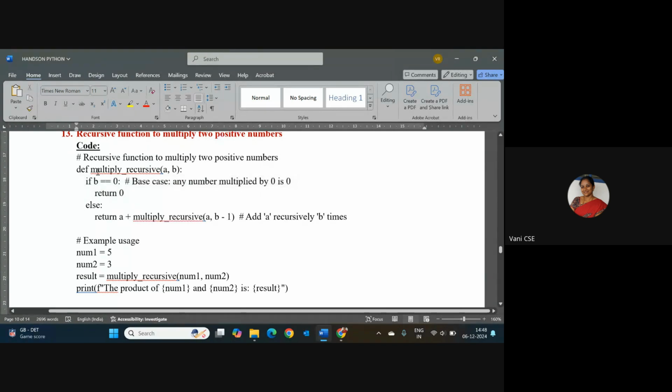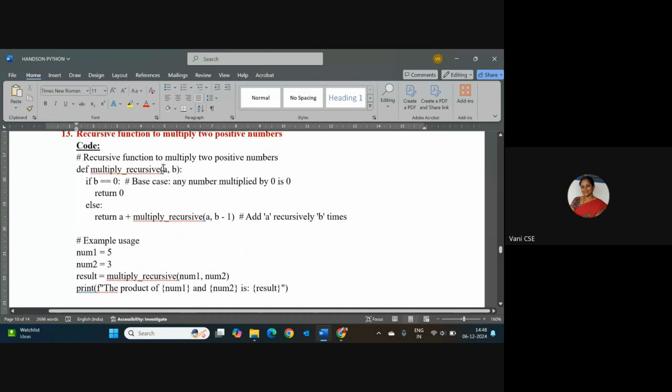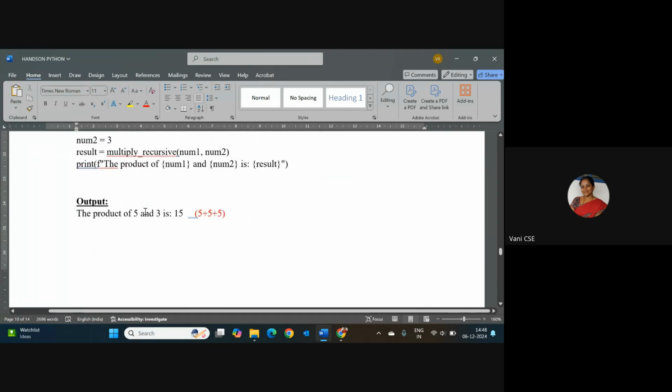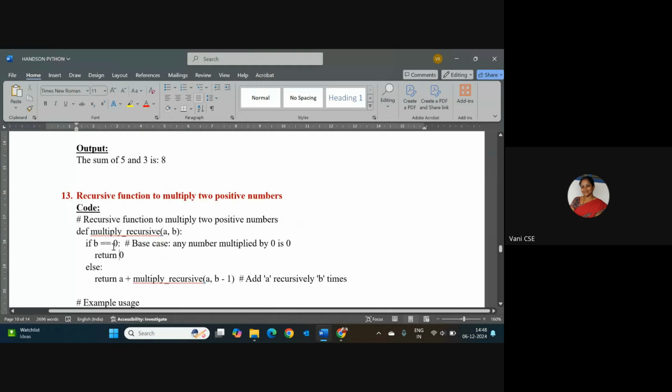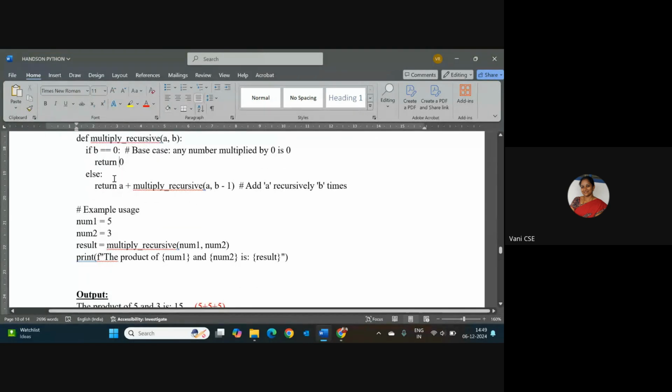So def is the function keyword, this is my function. Multiply recursive is my function. It will take the two parameters A and B. So in this case, A is 5 and B is 3. So 5 and 3 will be taken. If the B value is 0, it has to return 0. And otherwise, for A being 5 and B being 3, I have to do this: A plus multiply recursive of A comma B minus 1.